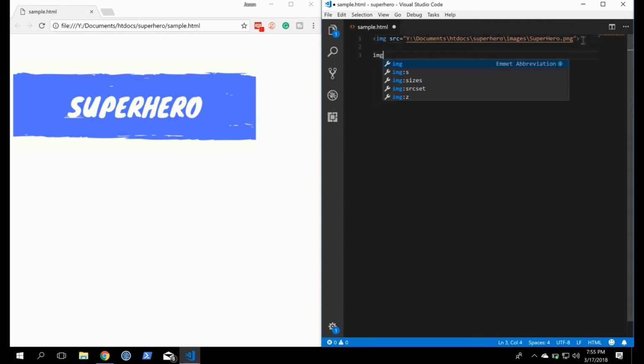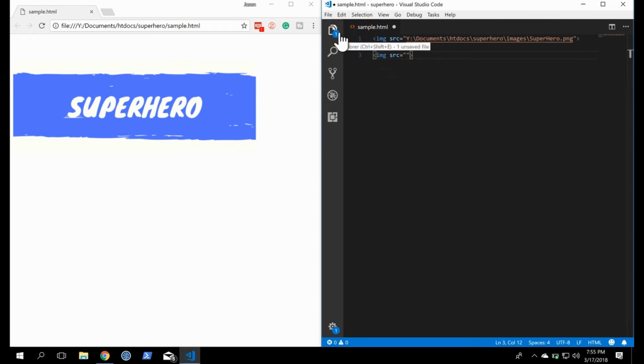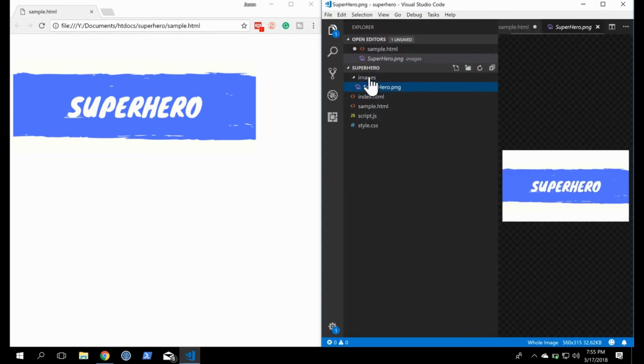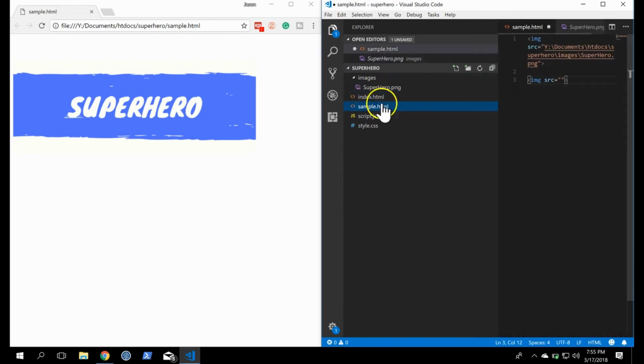A relative path is going to take whatever your current directory is, and it's going to go from that directory and find wherever your file is. So for example, let me show you where this file is. So this file is here. I'm in the sample HTML file, so what I need to do is a dot slash. This basically takes me out and lets me look at what I have. So I have images, so going into the images folder and then going into the superhero PNG file.